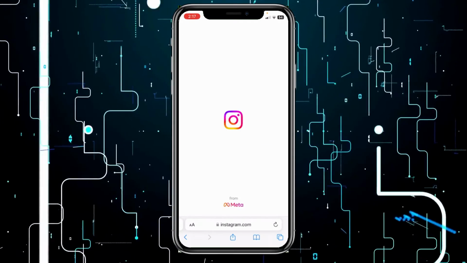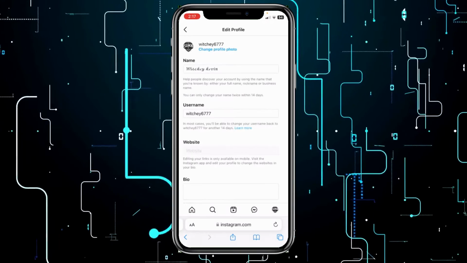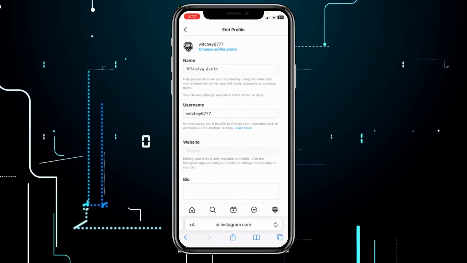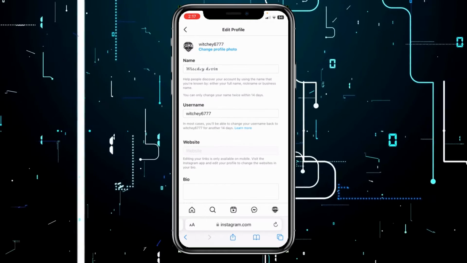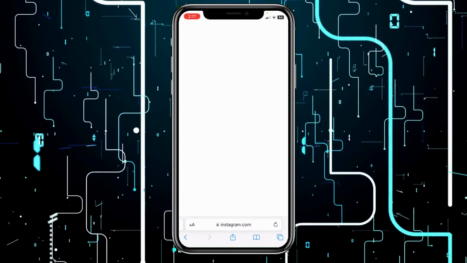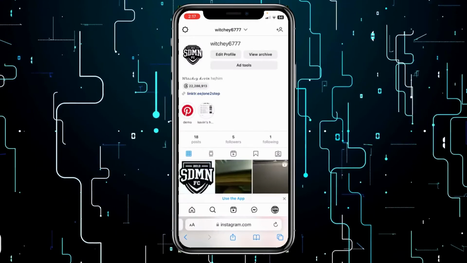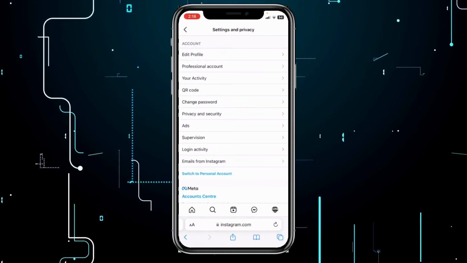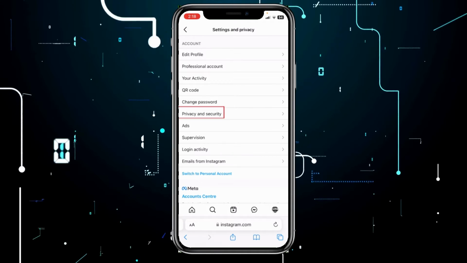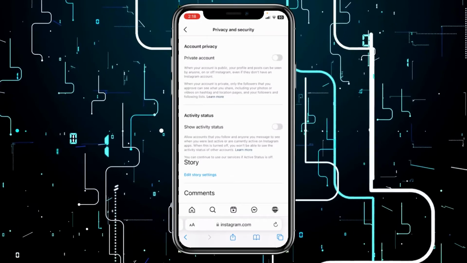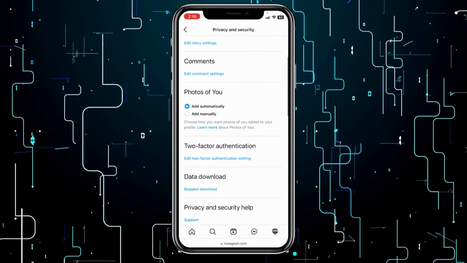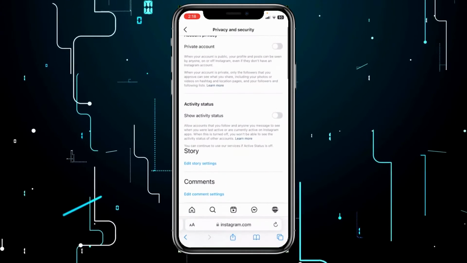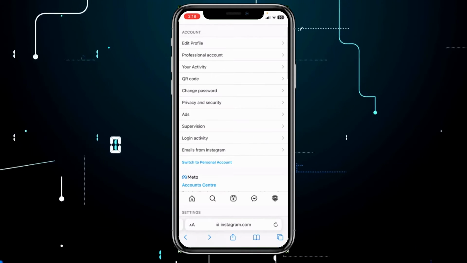Once you log in to Instagram on the browser, from over here, you want to go inside your settings, and turn on two-factor authentication. So click on your profile picture at the bottom right, and it's going to take you to your Instagram profile. Over here, click on the settings icon at the top left. Once you're inside settings, you can see this option called Privacy and Security. Click on it, and from over here, scroll a bit down and click on Edit Two-Factor Authentication Settings, and turn on your two-factor authentication from there.